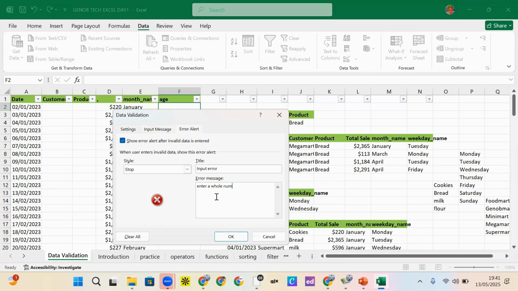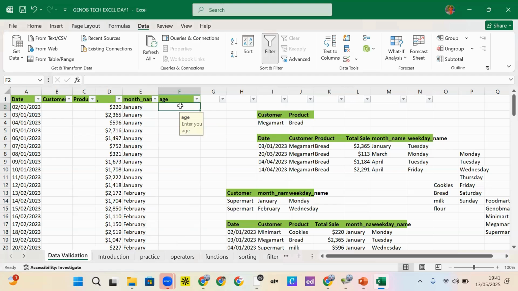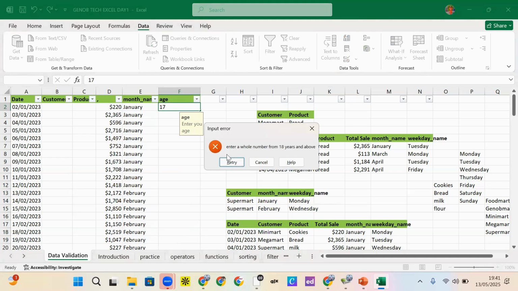Whole number between 18 years and above. All right. So if I say, okay, I have a validation here, enter an age, let us enter 17 years. Bam, it rejected. Enter a whole number from 18 years and above.